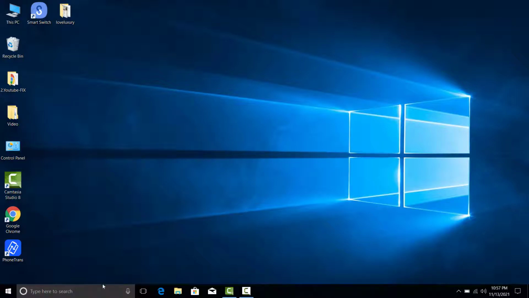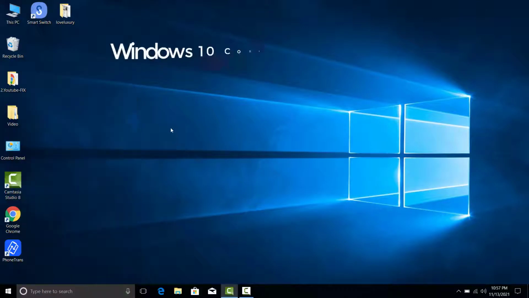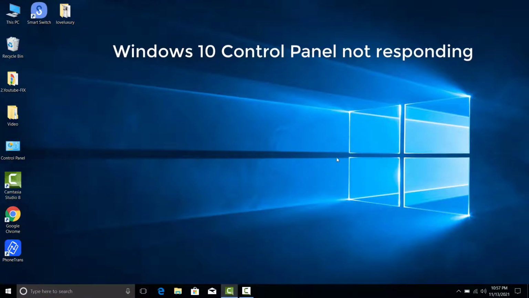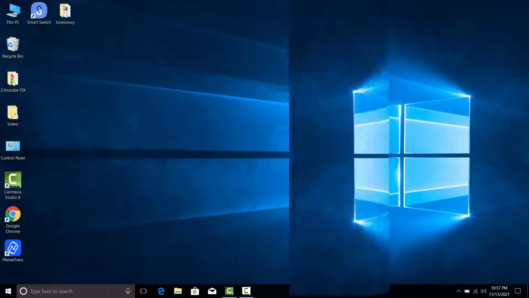Control Panel is the main control center of your Windows 10 computer. What if the Control Panel starts to go unresponsive on your PC? Don't worry. We are going to demonstrate how to solve this issue with simple steps.